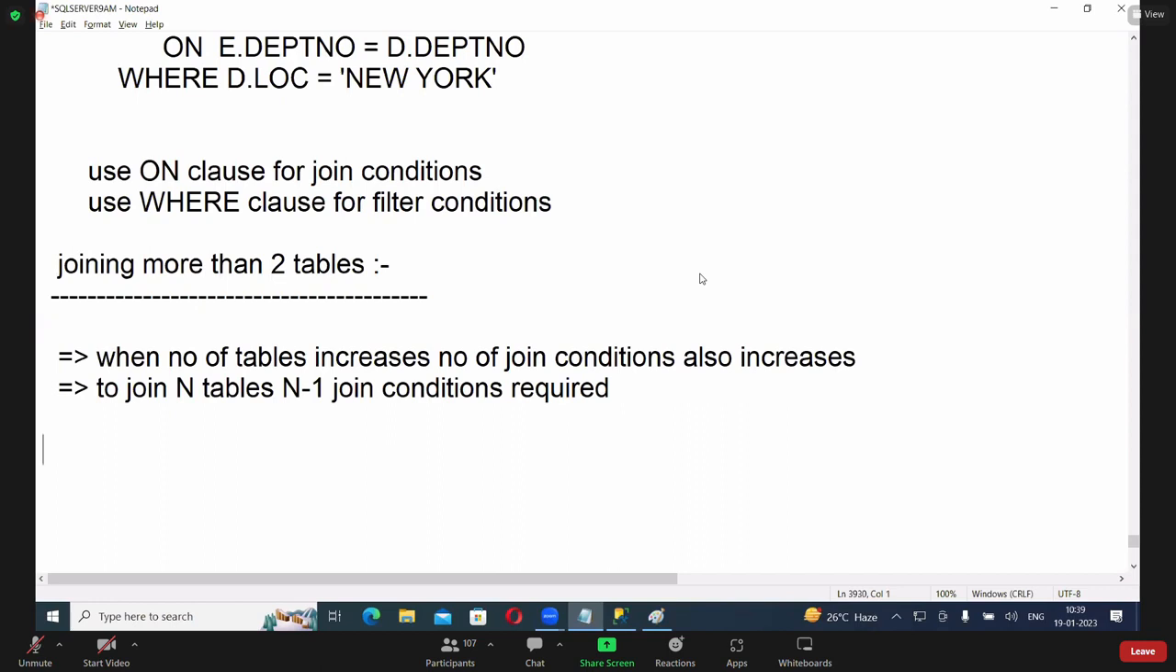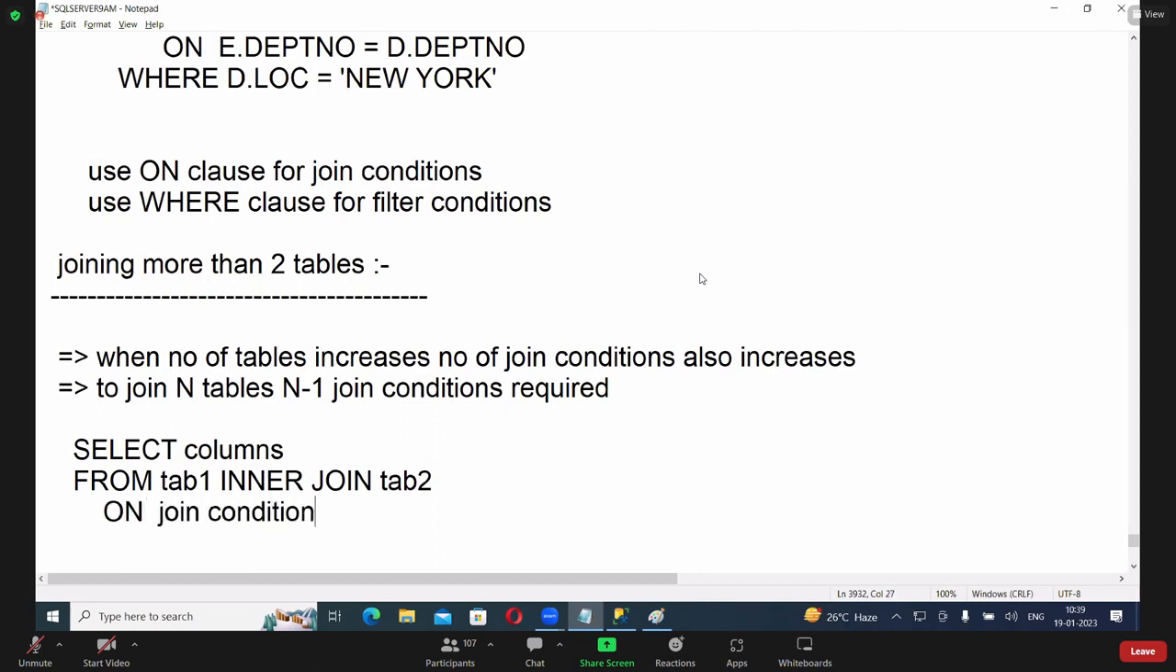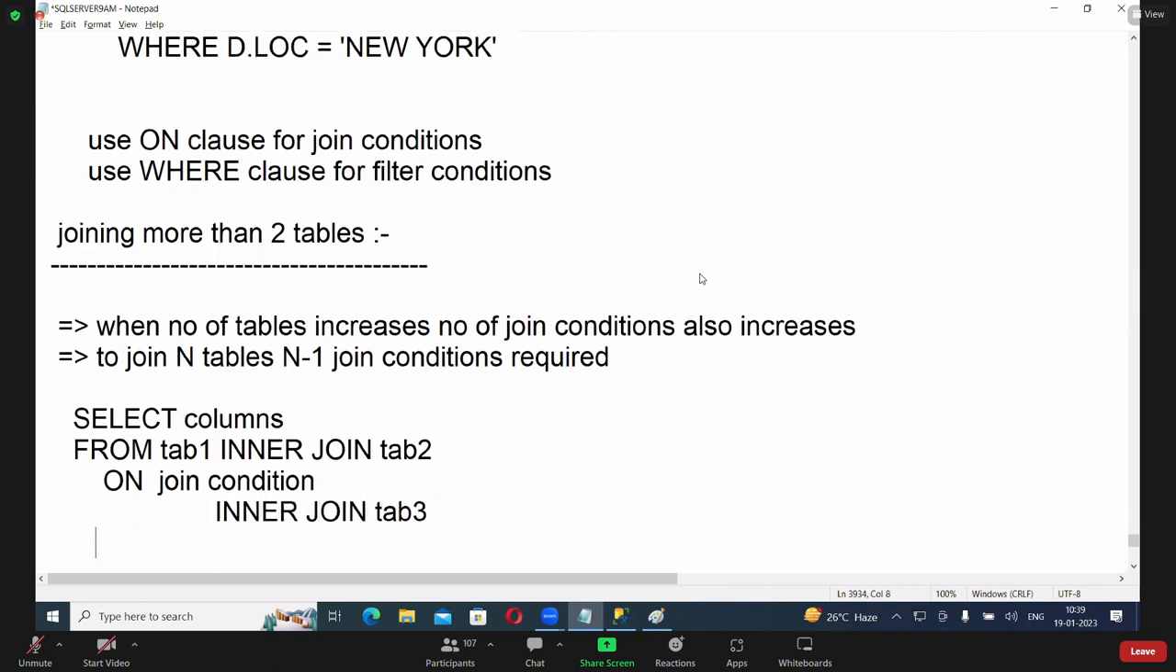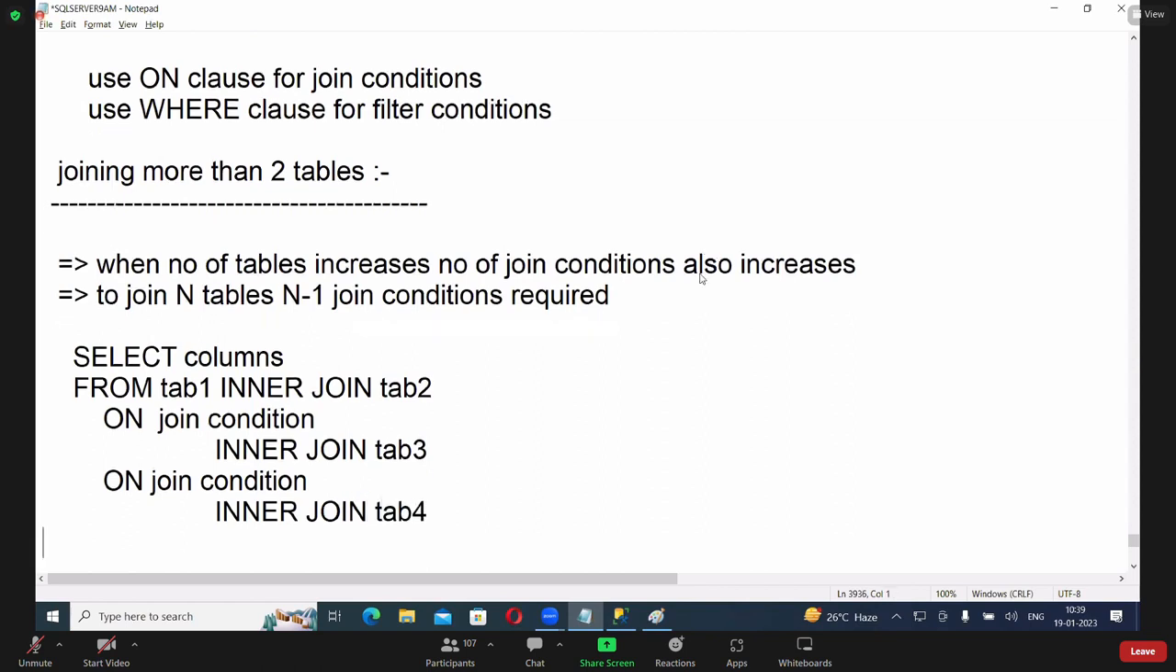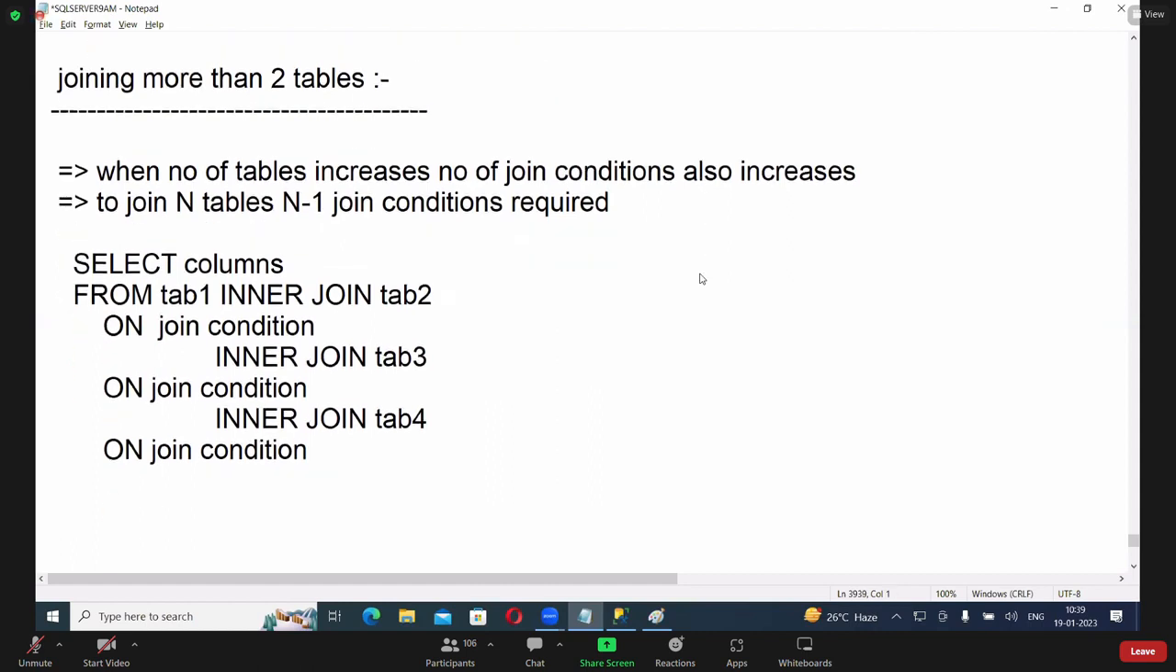So this is the syntax you have to follow. I'm giving the syntax in ANSI style. SELECT columns FROM table 1. Next, INNER JOIN table 2 ON join condition. Next, INNER JOIN table 3 ON condition. Next, INNER JOIN table 4 ON join condition. That's all. Like this, you can go up to 20 tables also.